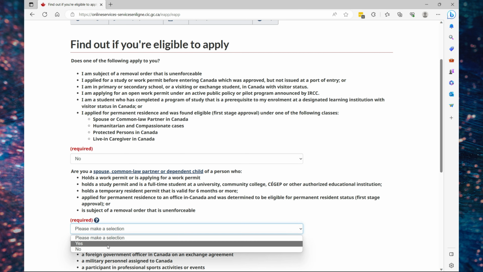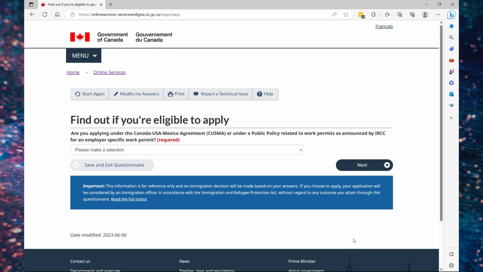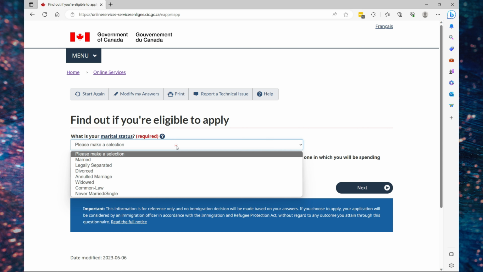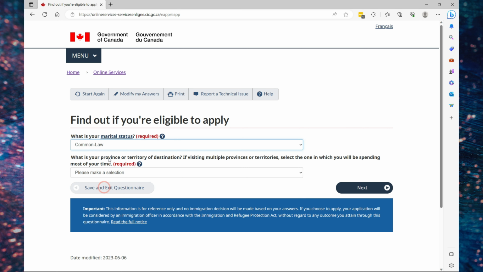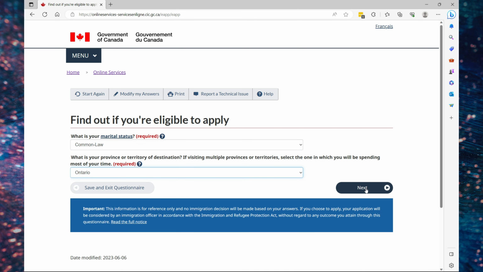So from the drop down, let's select yes. Are you a spouse, common law partner, or dependent child of a person who is a foreign government officer in Canada? Here I'm going to select no. Then select next, select what best applies to you. Are you applying under the Canada-USA Mexico agreement? No. Then select next. What is your marital status? You can say common law or married, whatever your status is. What is your province or territory of destination? Let's say Ontario, and then select next.